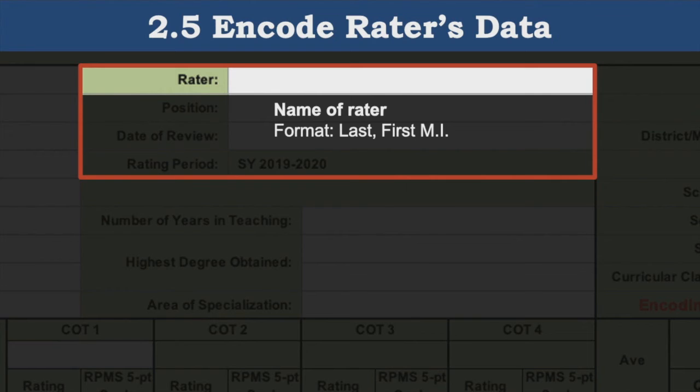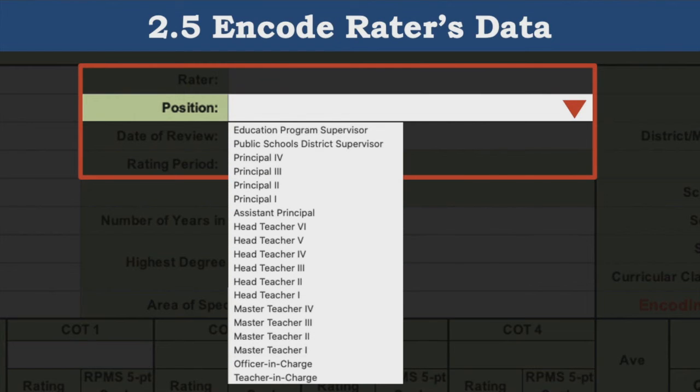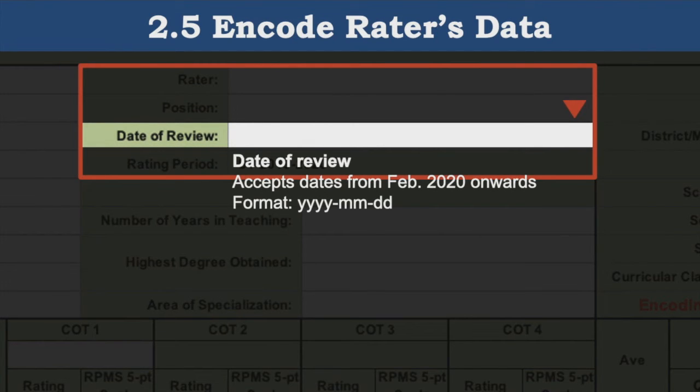First is the rater's name, and we recommend you use this format: last name, comma, first name, and then the middle initial. Next field is the position, which is a drop-down option between these positions. And the last field is date of review, which accepts date from February 2020 and onwards using this format. At this point in time, this field is not required. You only need to encode the date of review when finalizing Part 1.